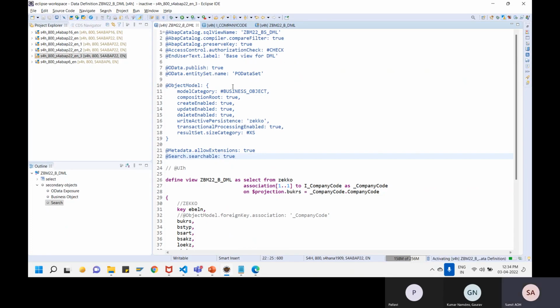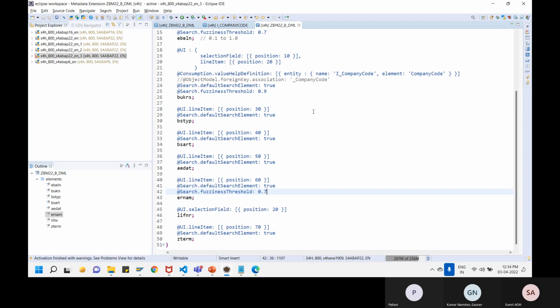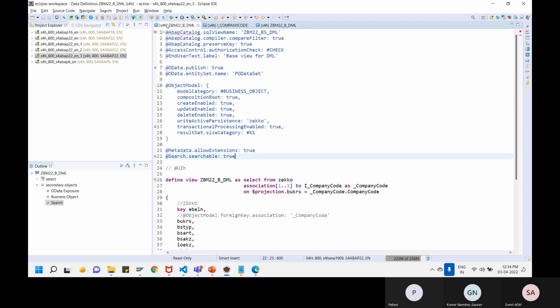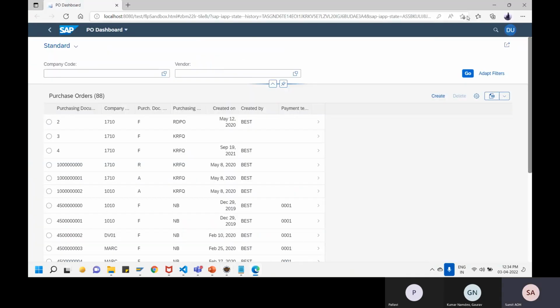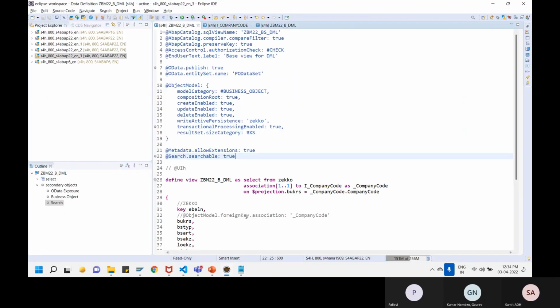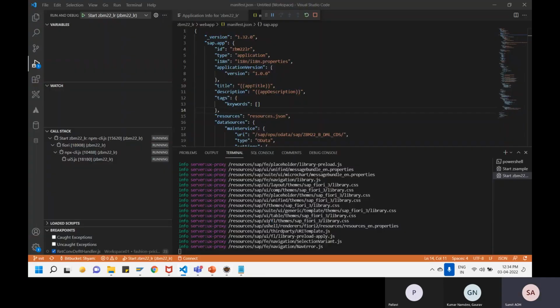I can say activate this, and I can also say activate this. Okay, so my view is now activated again. Now let me close this application and reopen it again. It's a bit of a pain point, but yeah, let's just do that.